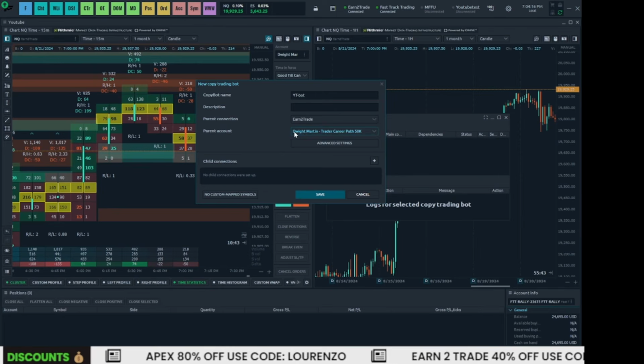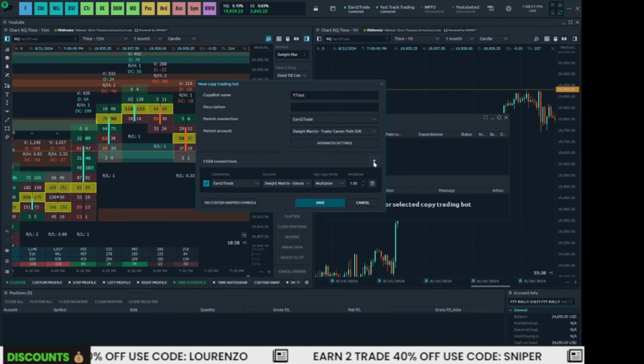So your child connection is down here. After you select your parent account, you can then go ahead and click the plus button here to select your child account. Your child account is then going to get populated here. You can select the connection. So I changed my mind. I'm going to copy from Earn to Trade to Fast Track. So my parent connection is Earn to Trade, and my child connection is Fast Track.